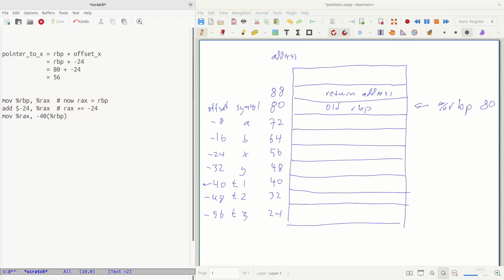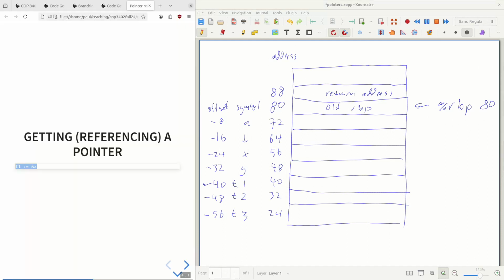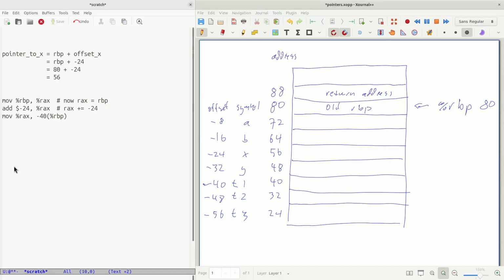So let's review. Our goal here was to assign the address of X to T1. That's what the reference operator does in C. And in our runtime here, our actual address of X is 56. But depending on when your function is called or how often it's called, this address may not be the same every time you run the program.